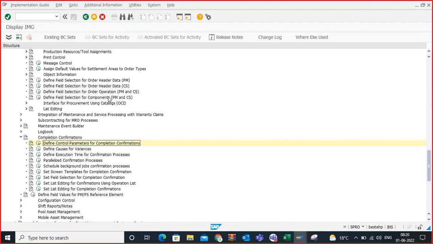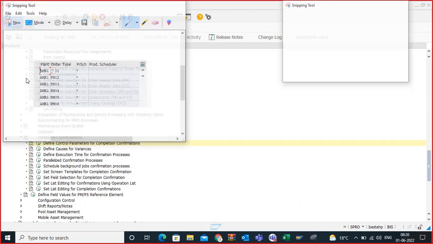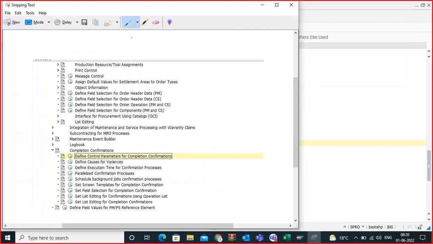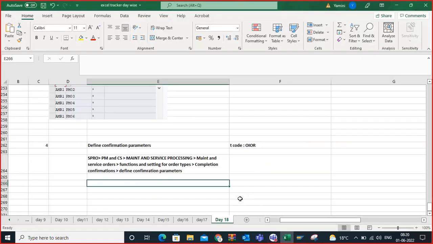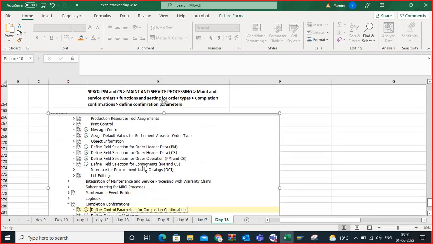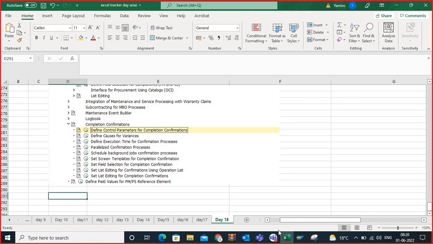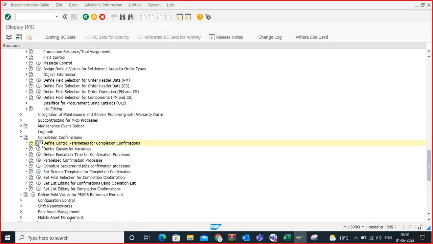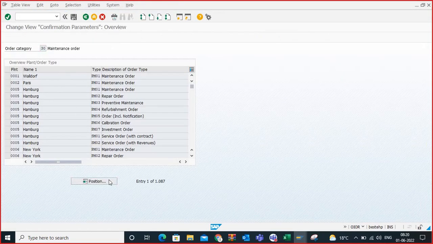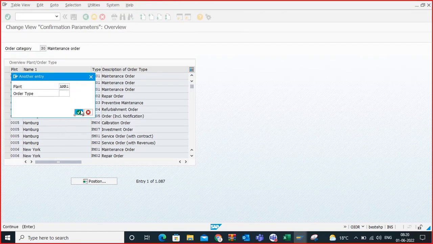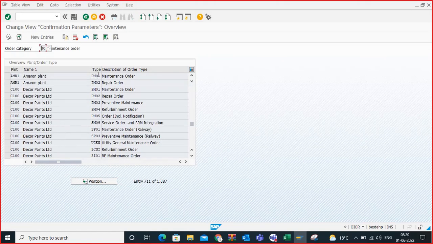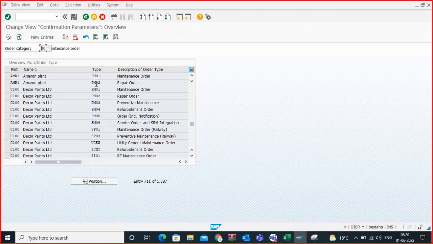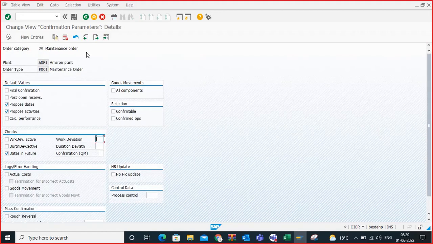Go back. Let's take this screenshot. Okay. Highlighted is the configuration node, right? So enter here. Next, what do we need to do? Go to this node, position AMR1. Here also we have only two order types. Till now we have only two order types. Let's configure it for our other order types also.